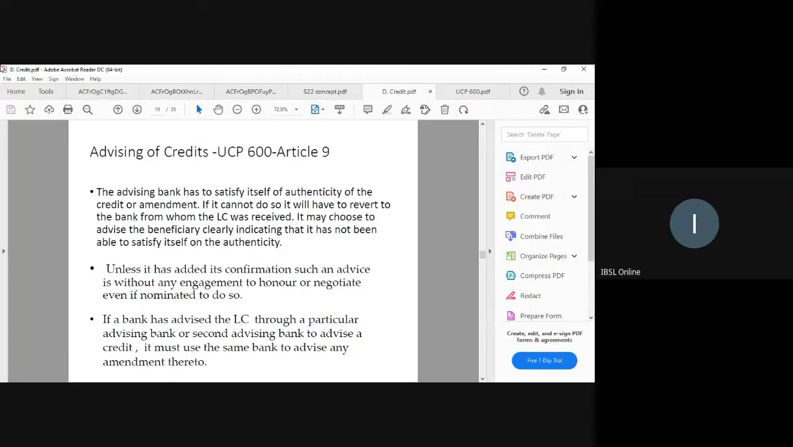Then we still discuss Article 9. According to Article 9, the advising bank has to satisfy itself of the authenticity of the credit or amendment. If it cannot do so, it will have to revert to the bank from whom the LC was received. You are not obliged to advise the LC unless you have the additional information. Otherwise, I'm not prepared to do so.